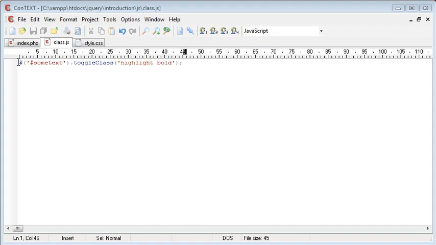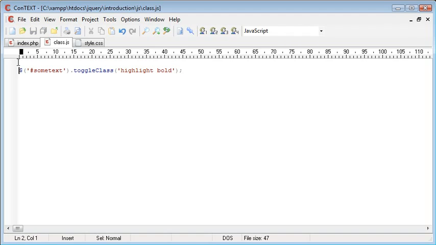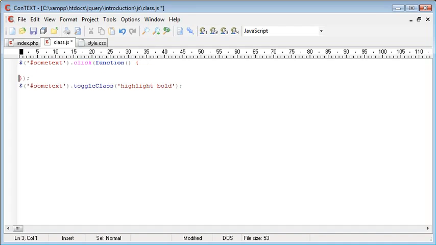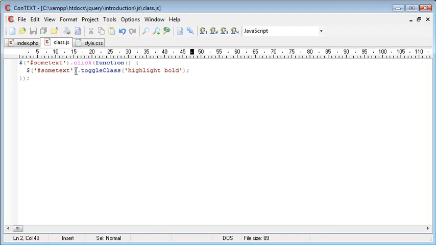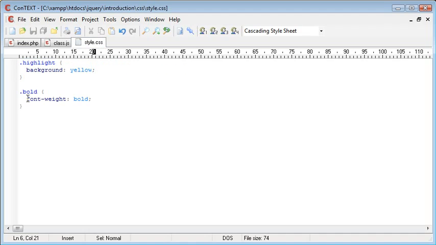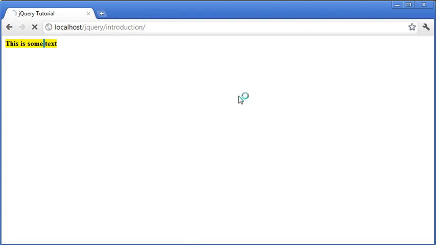Okay, so we need to add an event handler for this. Sorry, that's me thinking this was way too simple. Let's go ahead and add an event handler for when we click on some text. So sometext.click, we need to add a function as we've seen before, and then this can just be in here. So when we click on the text on the span, we will toggle the highlight and bold classes that are found in our style.css file.